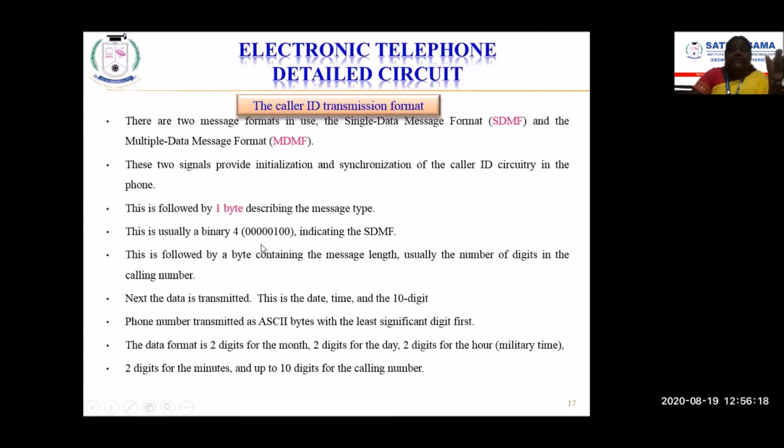Well, you are all familiar with this kind of data information, is it not? You might have learned in your digital logic circuits, binary representation and hexadecimal representation of numbers. So the binary 4 is represented in an 8-bit format in this way. So that data will be transmitted via the signal, indicating that the message format followed is the single data message format. Similarly, we have the multiple data message format also. It is going to follow a different protocol.